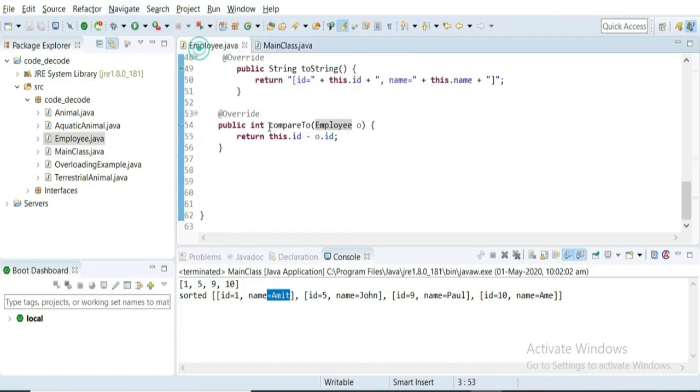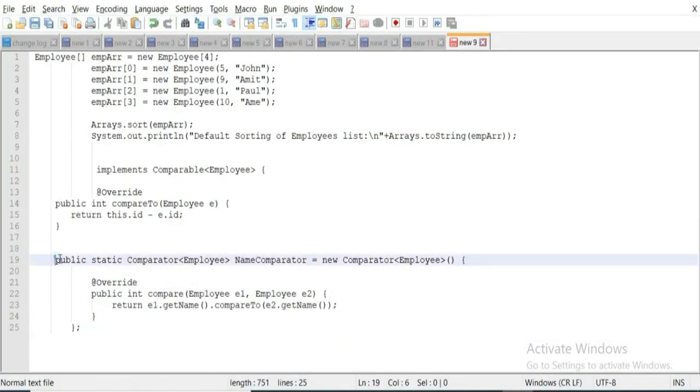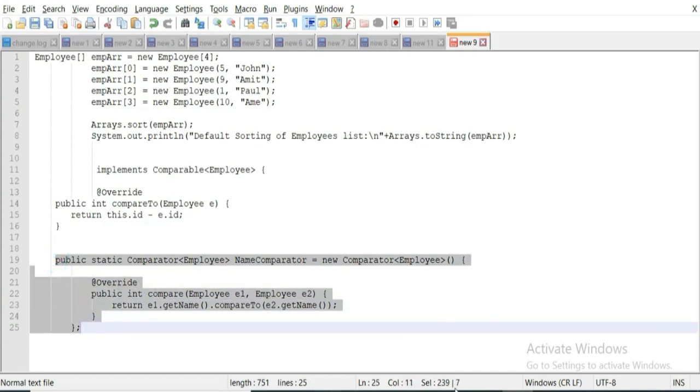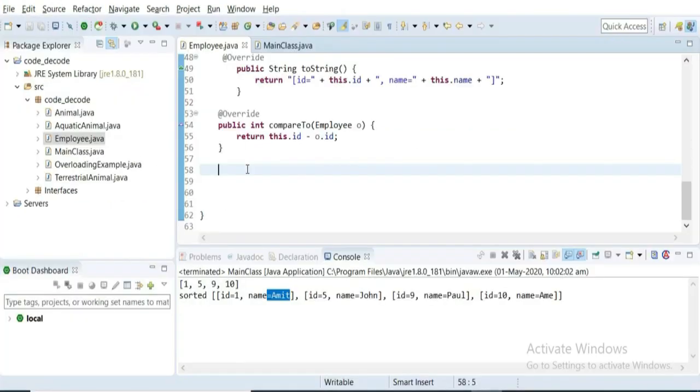So I can rather change this particular thing, but I don't want my employee to ever be compared with name by default. I always want it to use ID only. For that, we have nothing but one simple comparator interface. I'll give you a particular code and explain it to you, just so we don't waste our time. I have something for you.